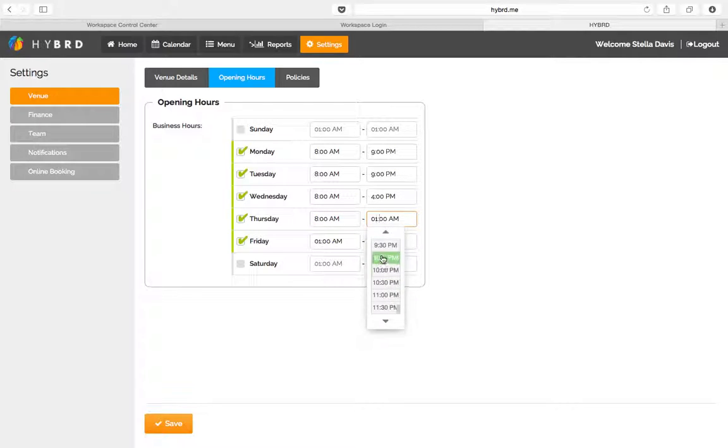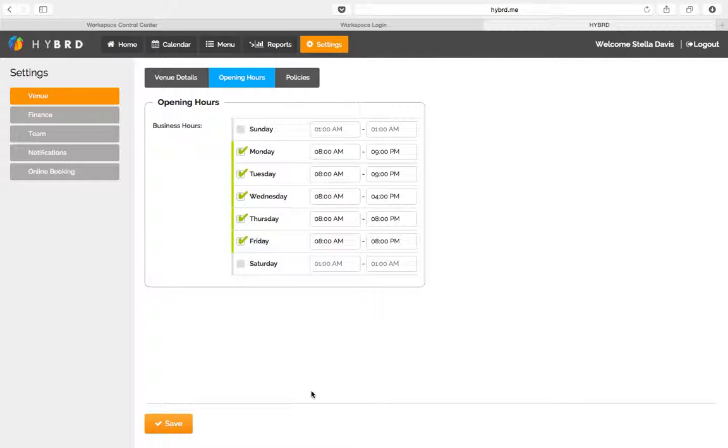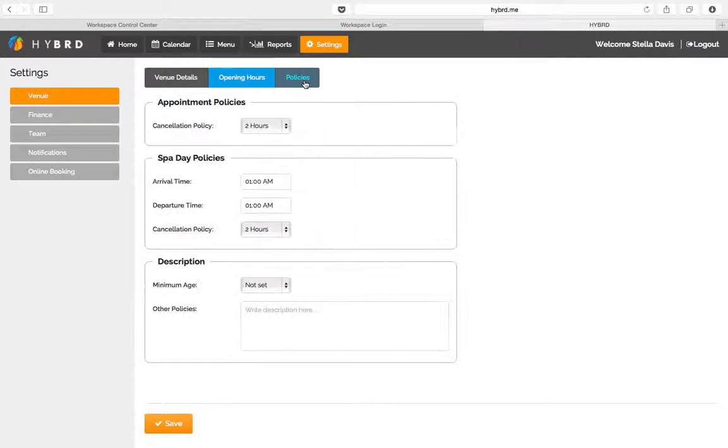Okay, now this is going to affect how your calendar shows up when customers are booking appointments with you online. So it's just really important to make sure that all this information is accurate. Okay, once you've done that, you're going to press save, and that information is saved. And then next we're going to go to the policies section.